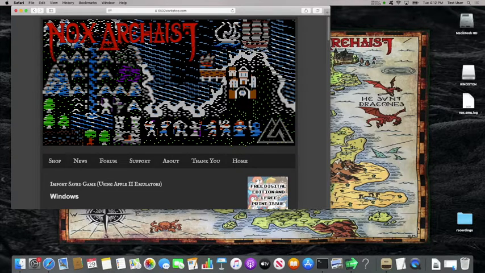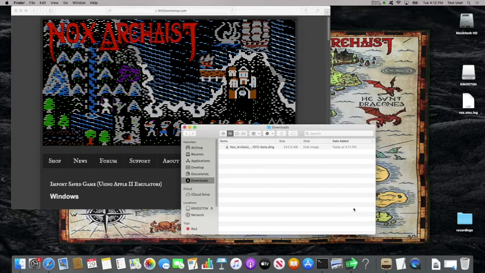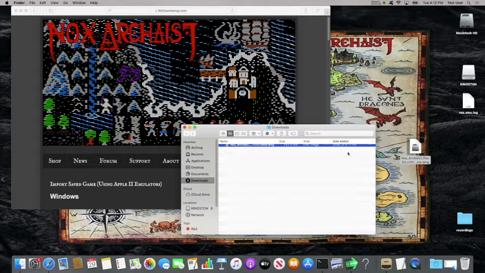So what we want to do now is locate the DMG file for the MacOS software update that we downloaded, and that should be here in our Downloads folder. And we're going to go ahead and drag that DMG onto our desktop.